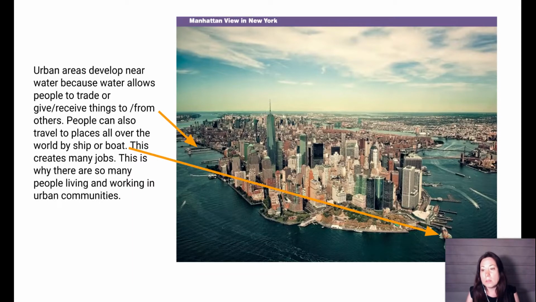People can also travel to places all over the world with ships and boats. So not only can you bring all kinds of goods and things, but people can come to New York City from all over the world. And they have been, and we learned about that as we saw how the population of Manhattan grew and grew and grew over time. And people from all over the world were coming in to Manhattan. So this is why there are so many people living and working in urban communities.